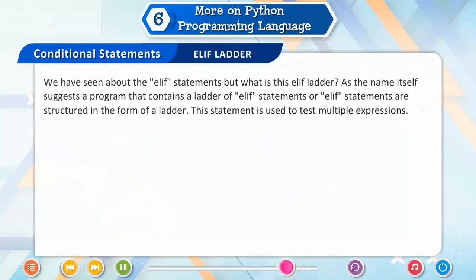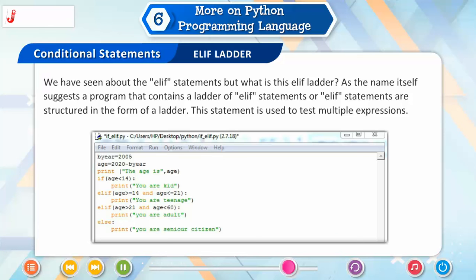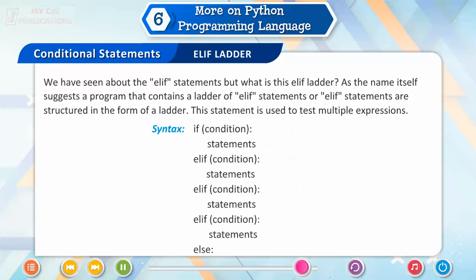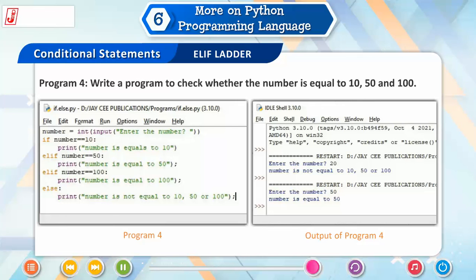Elif ladder. We have seen about the elif statements, but what is this elif ladder? As the name itself suggests, a program that contains a ladder of elif statements, or elif statements structured in the form of a ladder. This statement is used to test multiple expressions. Syntax: if condition, statements, elif condition, statements, elif condition, statements, elif condition, statements, else. Program 4. Write a program to check whether the number is equal to 10, 50 and 100.